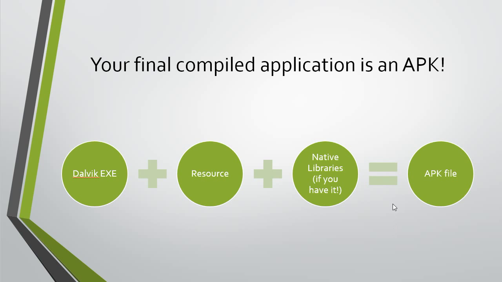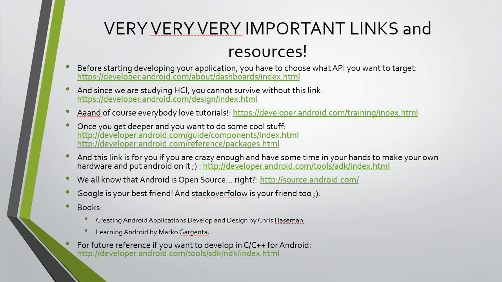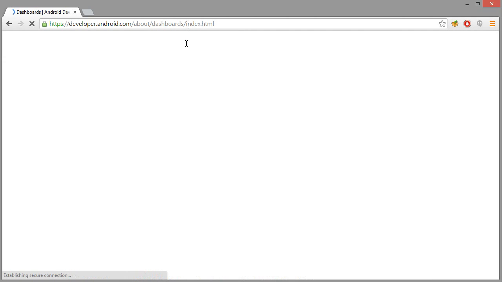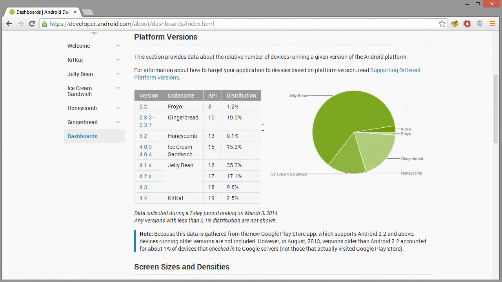All right. Now, finally, here are very important links and resources which you really need to have or to know about. Let me copy this link and go over here. This is the Android dashboard. By the time of this recording, this is how the distribution of users of the Android platform currently is in the market. Data collected during a 7-day period ending March 3rd, 2014. Any versions with less than 0.1% distribution are not shown. So Honeycomb is 0.1%, so that's why it's still shown.